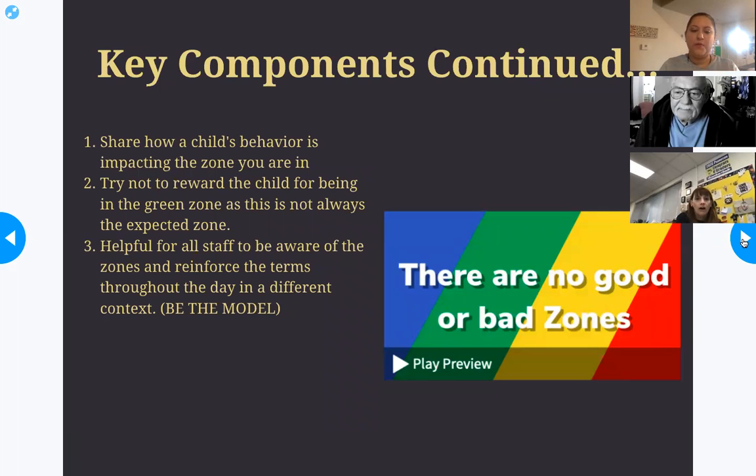And here's a few more key components. They share how a child's behavior is impacting the zone you are in, and then try to reward them for being in the green zone, as this is not always the expected zone. So rewarding them, like, thank you for going for a run when you feel anxious, or thank you for going for a run when I see that you're very hyper. It's also helpful, I know it says staff, but for parents, to be aware of the zones and also use them too.